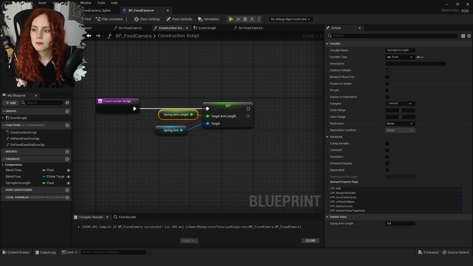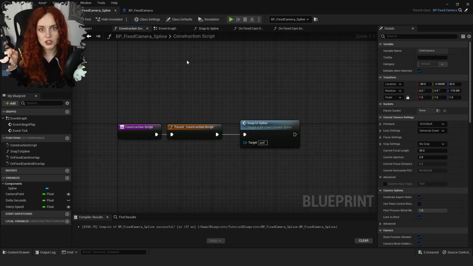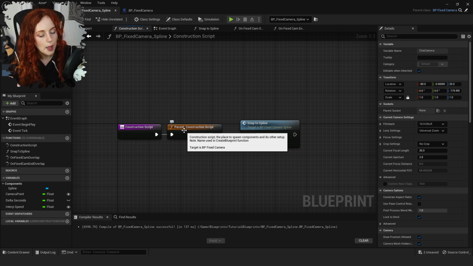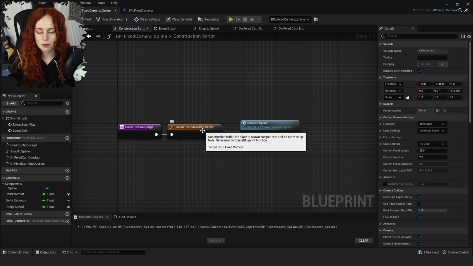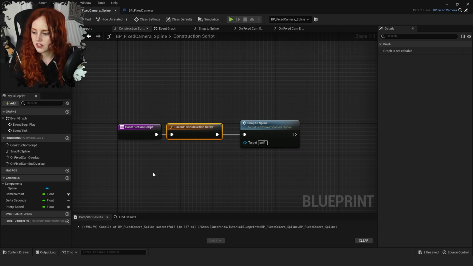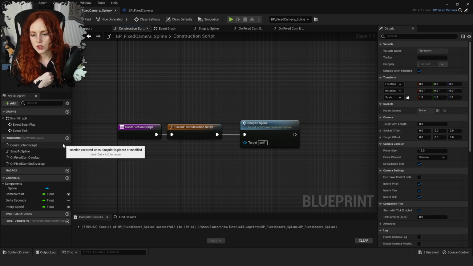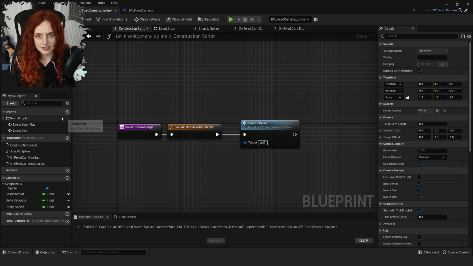But in my child blueprint, I will go back to BP Fixed Camera Spline. As you can see in the construction script, we are actually running our parent construction script, so it will be doing this call of setting the target arm length. I just double clicked in that and it already took me to BP Fixed Camera, which is real handy. Now because I actually want to utilize this spring arm in the child blueprint, I want to make sure that the spring arm length is longer than 0 by default.